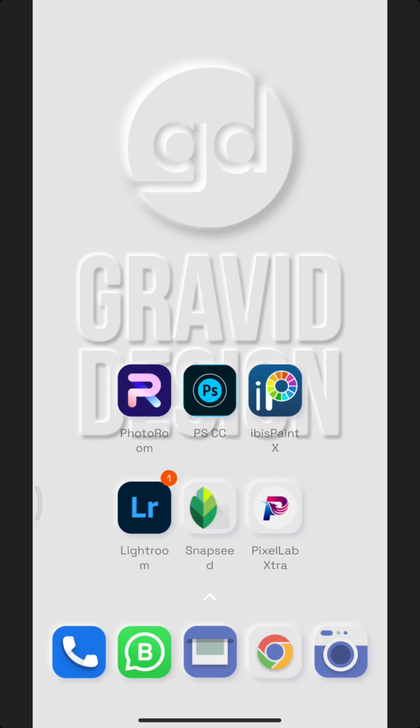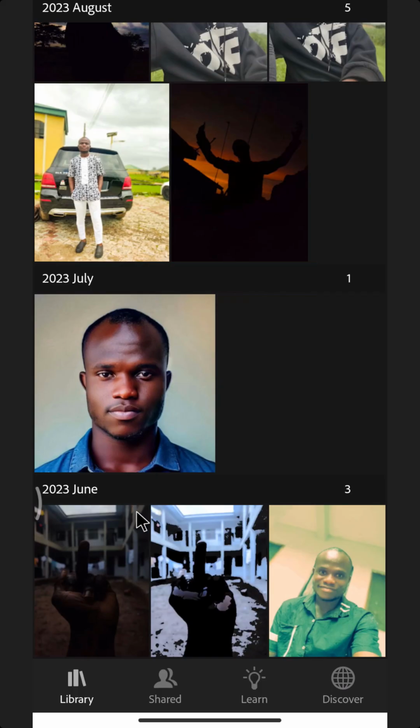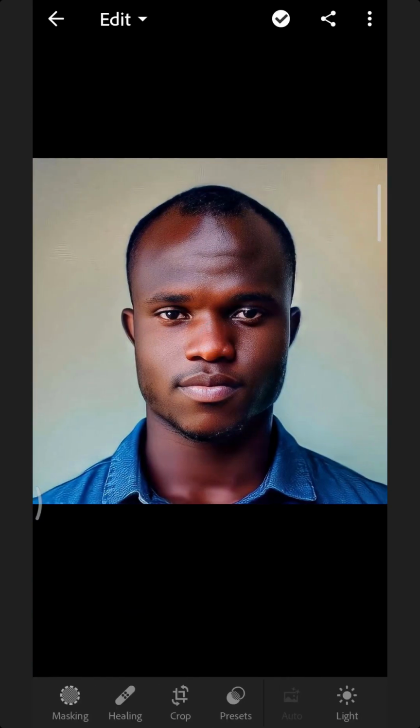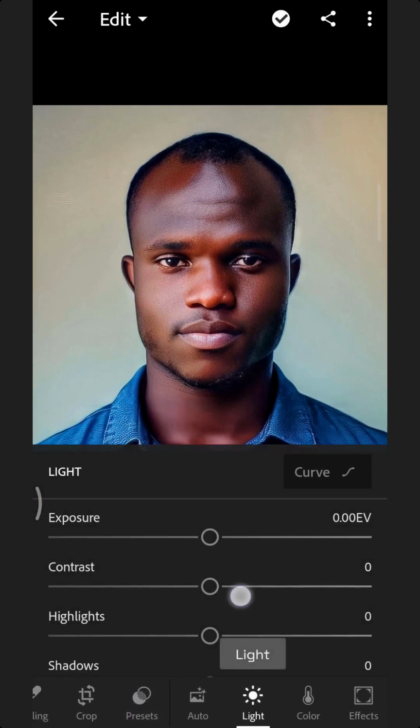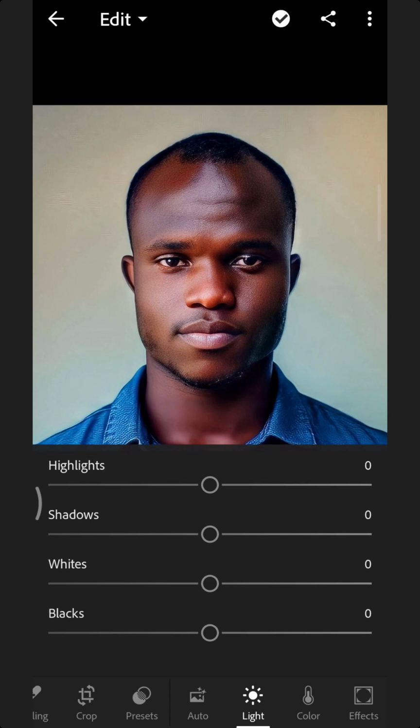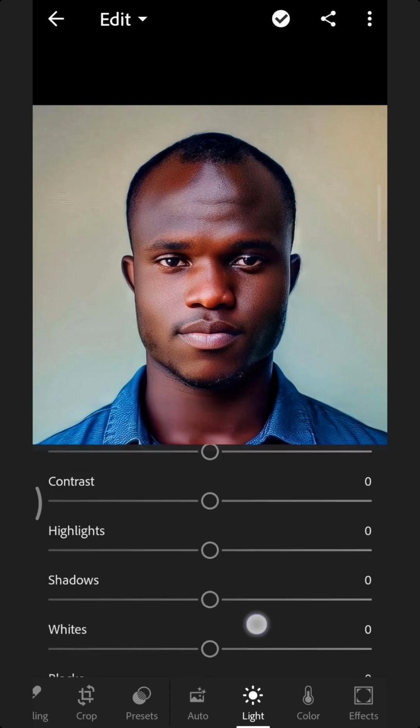Okay, so you come to Lightroom and we have Lightroom here. Just click connect and we're just going to pick this example. Import the image that you want to use. I'm just going to use this image. Let's just get right into it. So we're just going to come to this part where they say light, because that's the most important part.